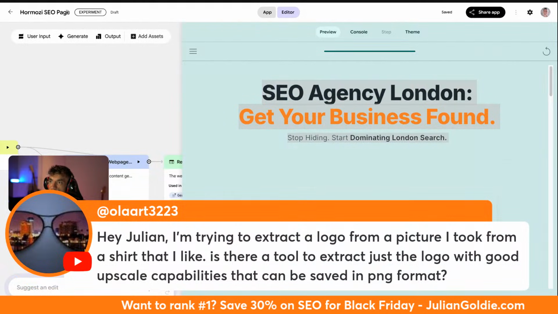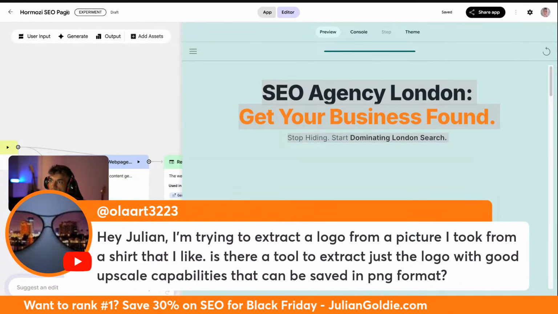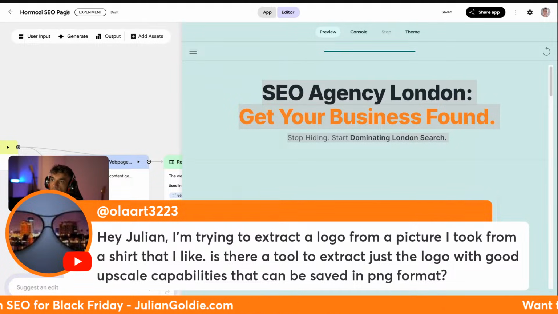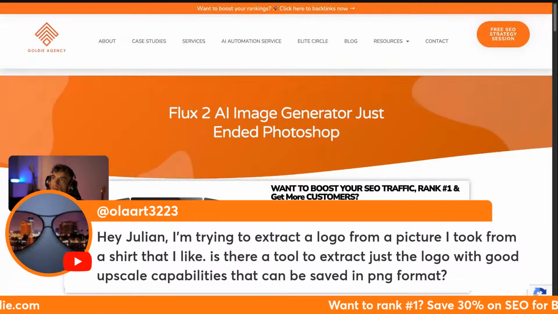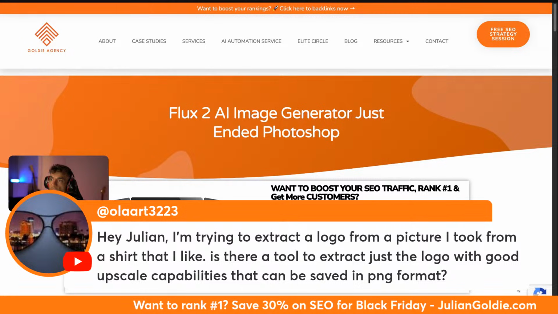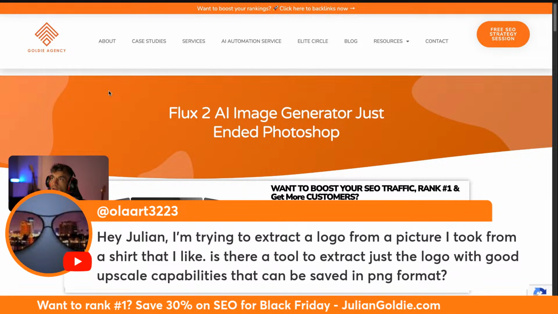Olat says, I'm trying to extract a logo from a picture I took from a shirt that I like. Is there a tool to extract just a logo with good upscale capabilities that can be saved in PNG format? Here's how I would do it, right? So let's say, for example, I have a picture of a logo, right? Like this, for example. I'm going to just take a screenshot of that page and use Goldie Agency's logo, right?